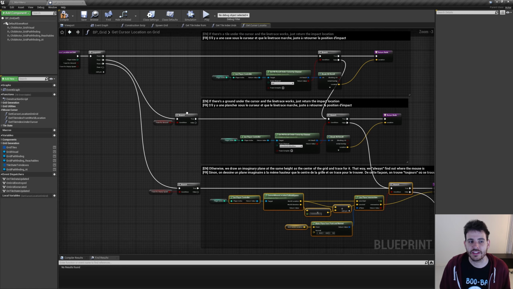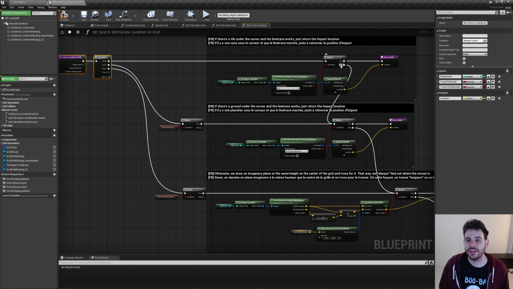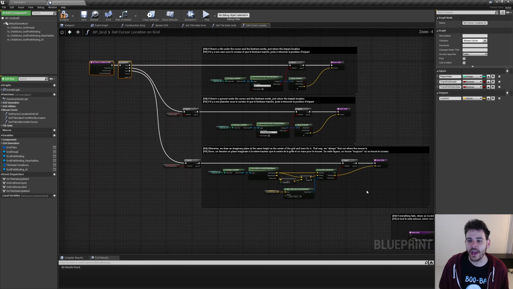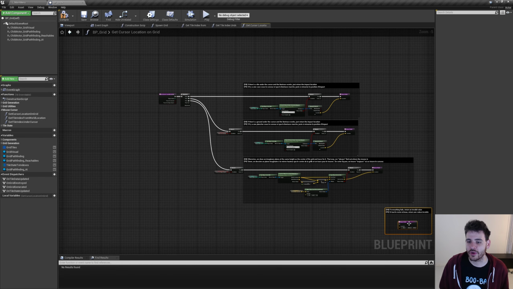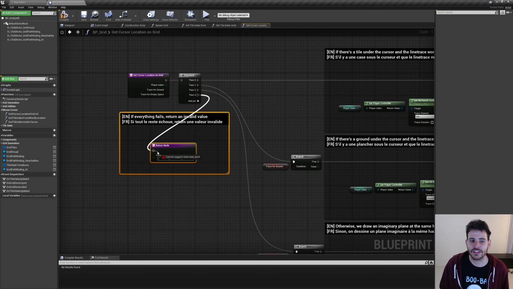And now, since everything is connected to that sequence at the beginning, we don't need to have the else if right here. So I'm just going to disconnect the false, false, and the false. And I'm going to move this part right here, the part that returns an invalid position, from the beginning to here at the end of the sequence.